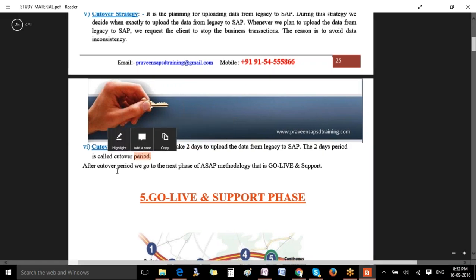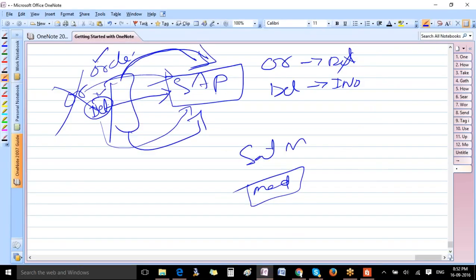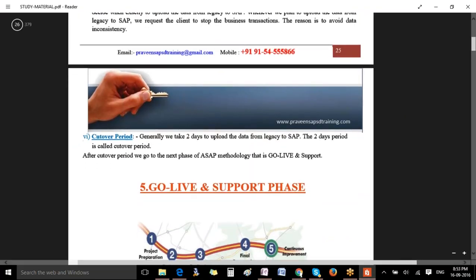Okay. So once this cutover period is done and all the data is now in the SAP system, now configurations are there in the SAP system, data is in the SAP system. So users can start using SAP for creating transactions from today. Okay, so that is nothing but go live. Your go live has been done. So the next phase is go live and support phase.